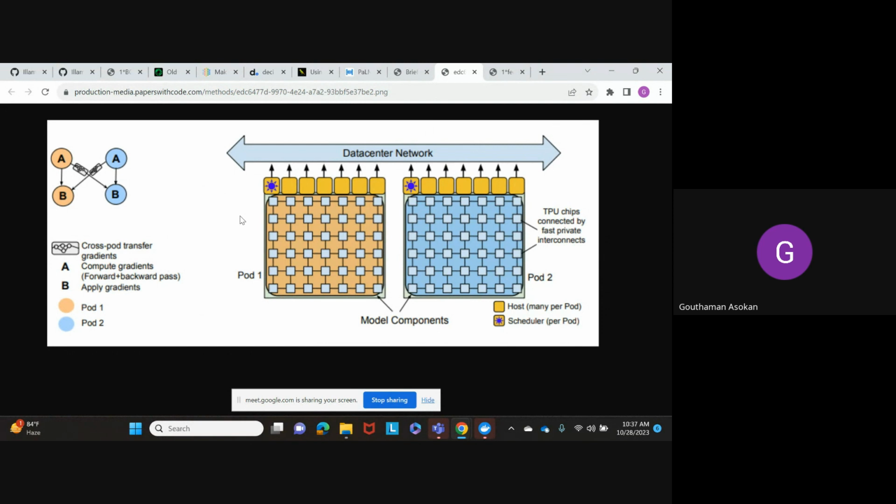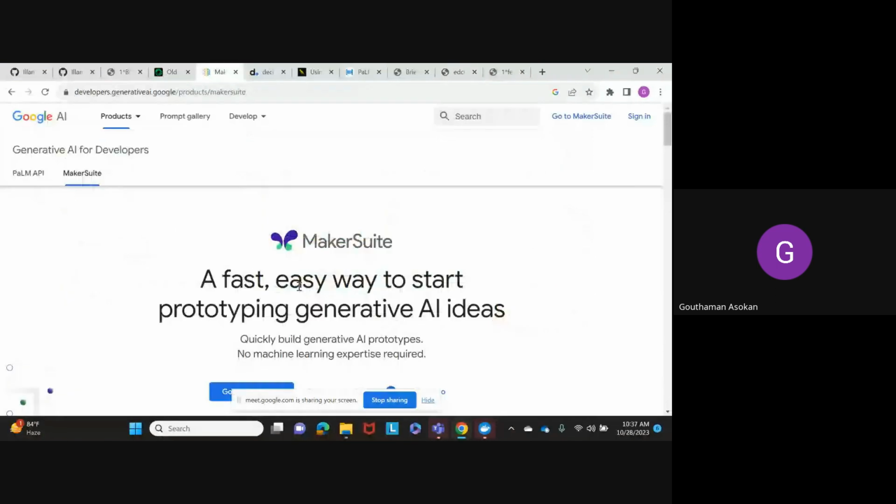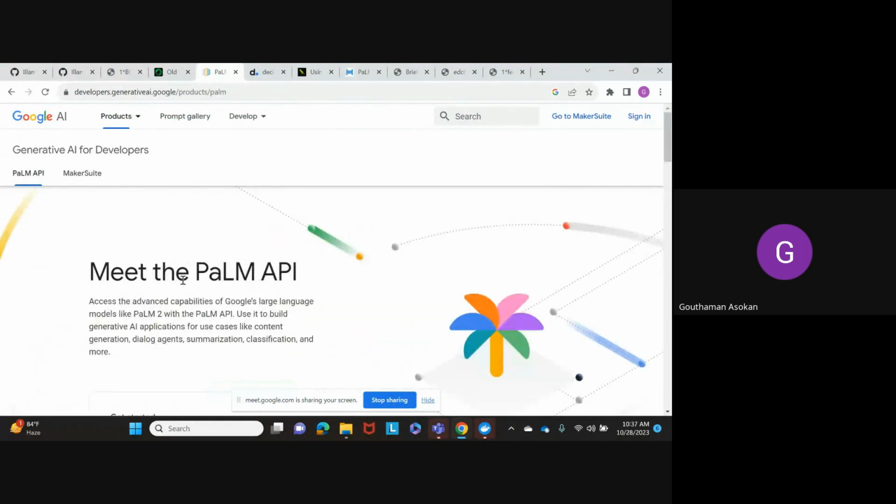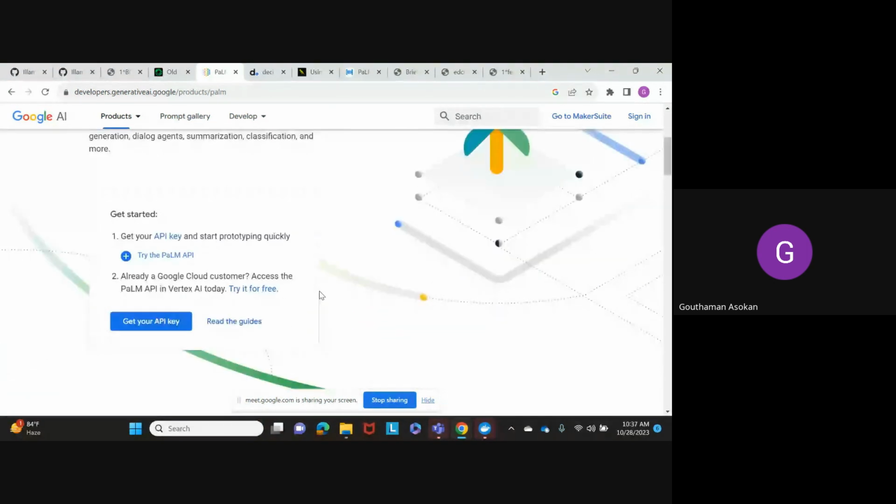Using this PaLM API, everyone needs to request access with the help of MakerSuite. Google AI has MakerSuite, and in MakerSuite you have this PaLM API. Once we give a request, we usually get access within a day. So this is the API that we'll be using for the code purposes.